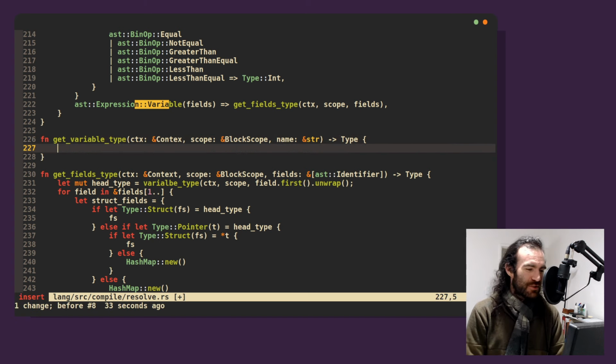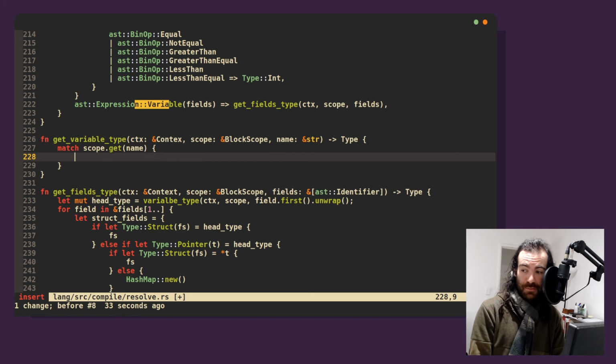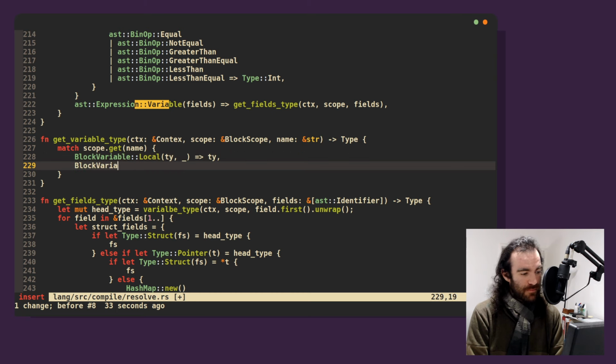Cool. So we need to get the variable from the scope. We'll say scope.get name, and then we need to match whatever the block variable is. This is why there was an import that is now gone. If it's a local, again, this is this thing we were doing before. I think we have a type and we have an offset that we ignore. We give back the type. If it's a block variable arg, we have a type. We have an index that we ignore. We give back the type.